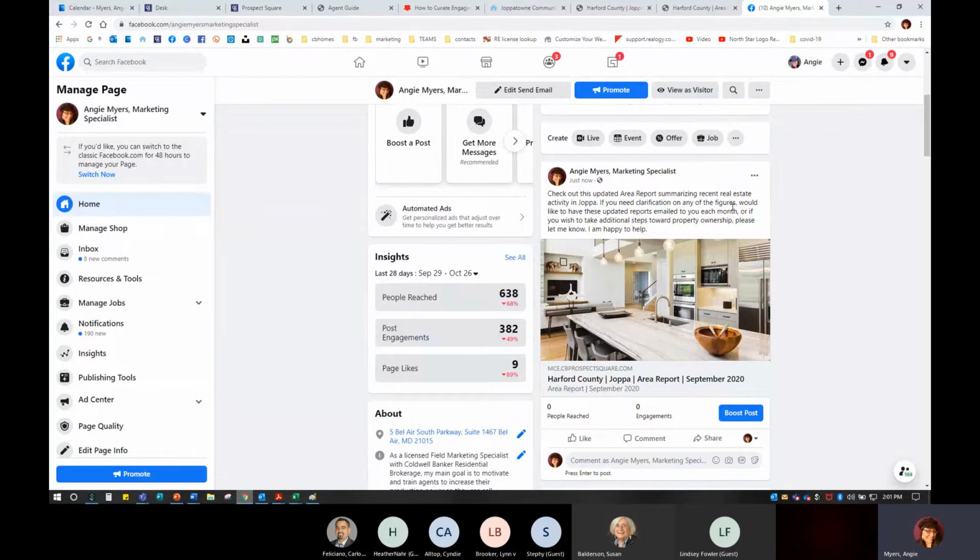Check out the updated area report. Here's the information that's in there. If you need clarification on anything, I can help. You don't even have to be this wordy. Just check out what's going on in Joppa right now in real estate. If I want, I can go in and post a different area every single day, or every other day. Maybe on Mondays it's a specific area, maybe on Tuesdays it's a specific area. Any area that I'm farming in, any area that I know.